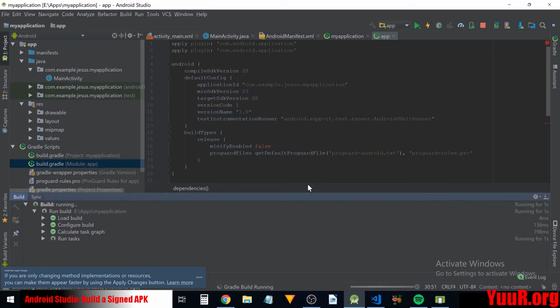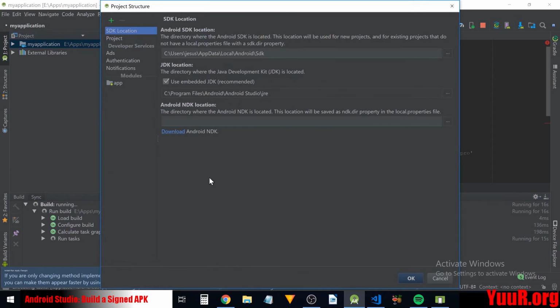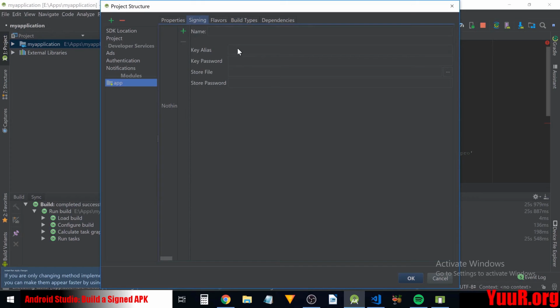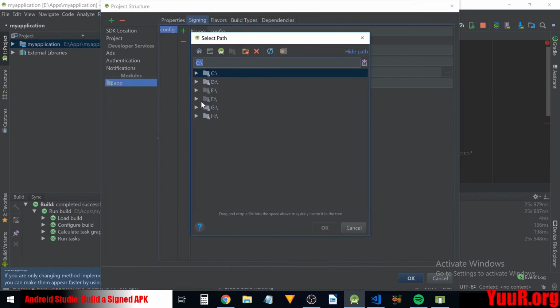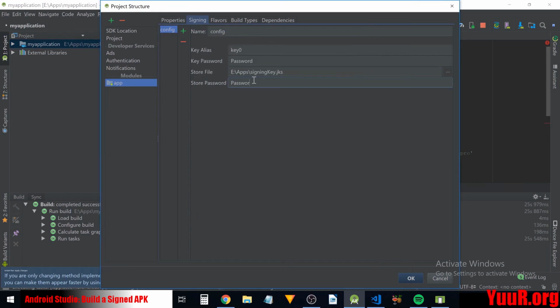While your Gradle is syncing, go to the left-hand tool window and change the project view from Android to Project. Right-click on the list item with your application's name. Now go down to Open Module Settings. Click on it. Click on your App module and go to the Signing tab. Now hit plus. Now enter your key alias, your key password. Find the location of your key store and enter the password for your key store. Hope you remembered all that stuff.